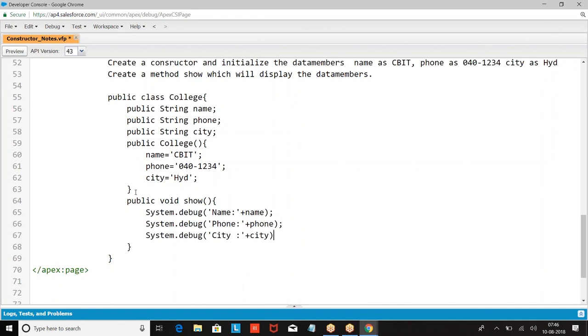This dot name, this dot phone is not required. We have not reached that concept yet. So we had a class with data members, a constructor and a method. We have name, phone, city as data members. We have a constructor which is used to initialize the starting values of name, phone, city. We have a method called show which will print the values of name, phone and city.